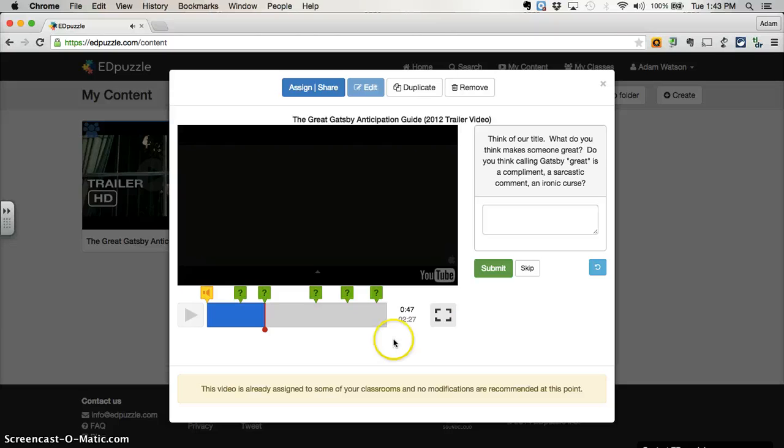And we come to our next stopping point. Here's an open response kind of question. Think of our title. What do you think makes someone great? Do you think calling Gatsby great is a compliment, a sarcastic comment, an ironic curse? Again, we can enter information here, or we can skip because it's in the demo mode, and I'm going to go ahead and do that.